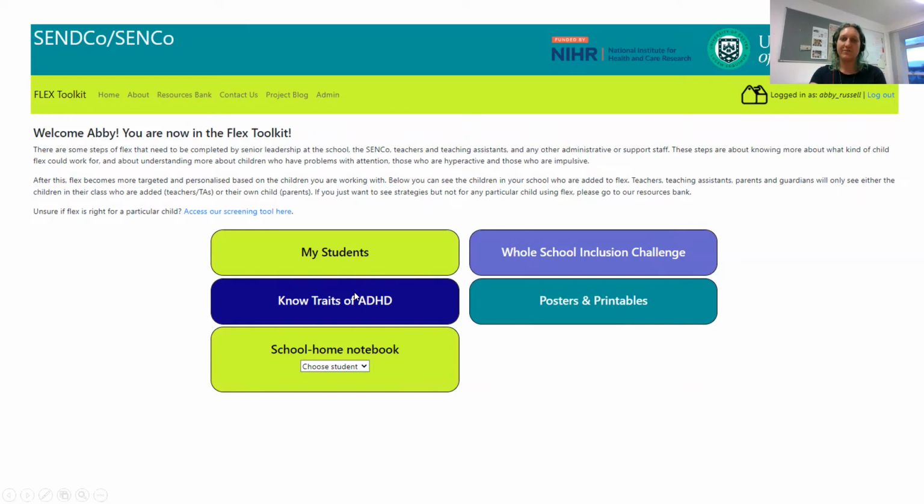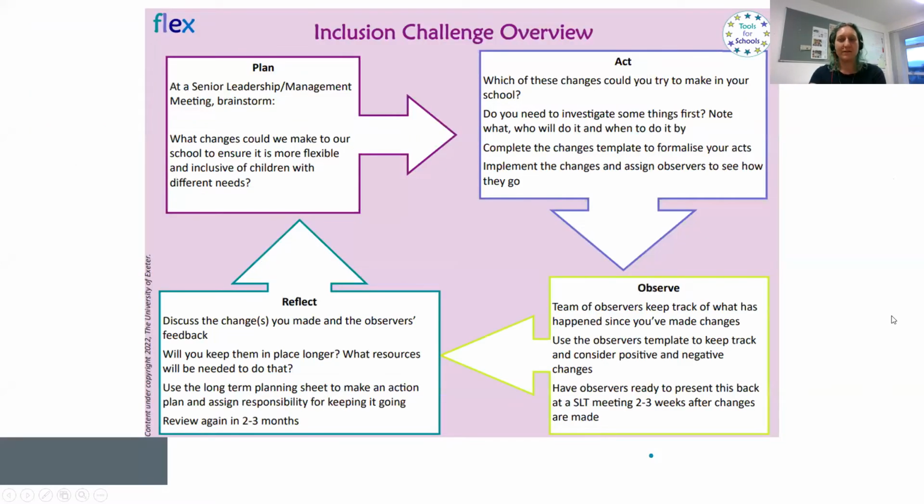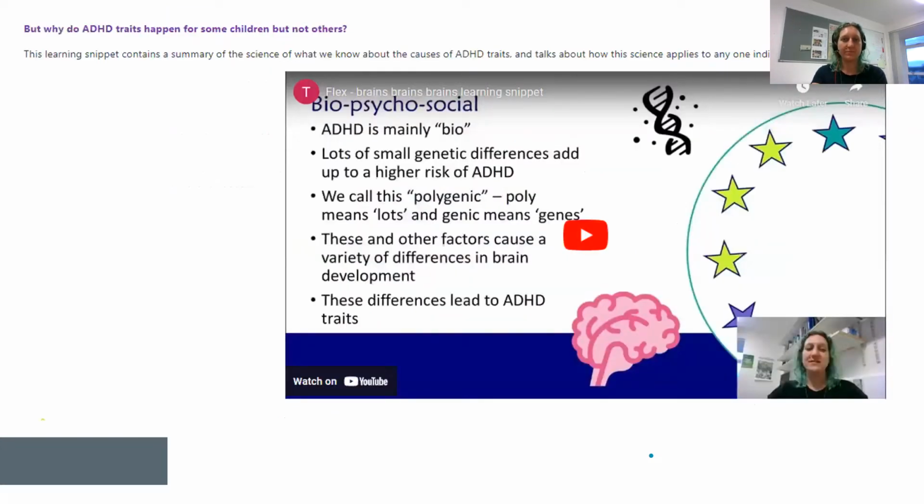So yeah, this is what it looks like. You've got buttons for the Know Traits of ADHD activity. There's a whole school inclusion challenge, which is where the senior leadership team are challenged to do things. That school home notebook, and also some posters and printables. This is just one of the PDFs we've made for the inclusion challenge, which is about senior leadership thinking, what could we change in terms of school policies and procedures that might better support children with ADHD? I'm quite happy to talk about that more during questions.